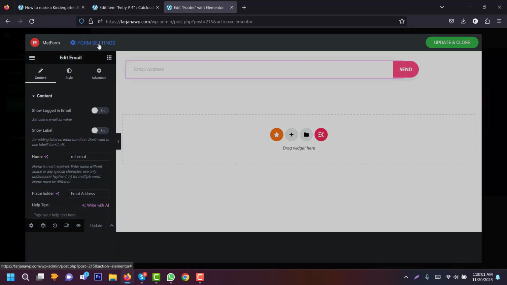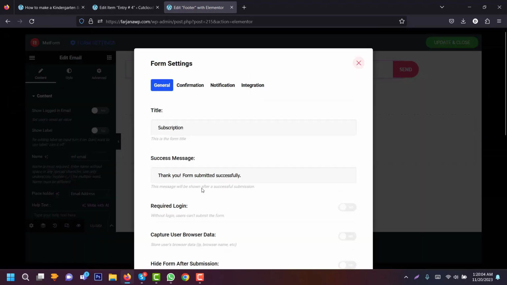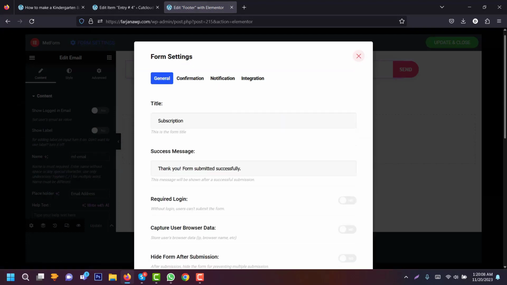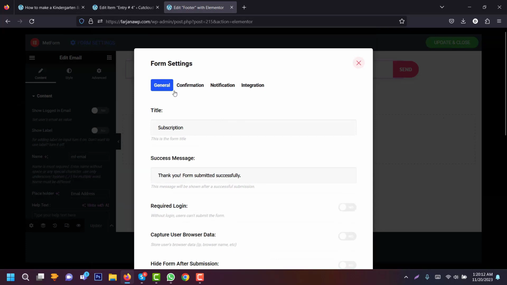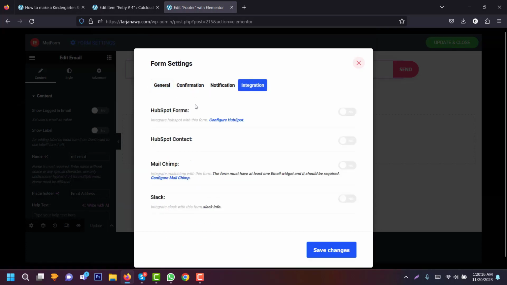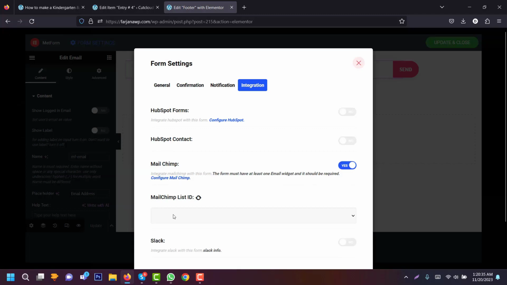So for that, going to form settings, we can skip the basic settings this time. You can check all these and set your basic settings as per your need. And here we just need to go to integration, and I'm going to link this form with MailChimp. You can also do it with others like HubSpot or Slack. For now I'm going with MailChimp, so making it enabled and clicking on configure MailChimp.